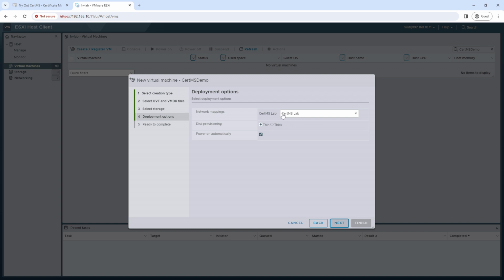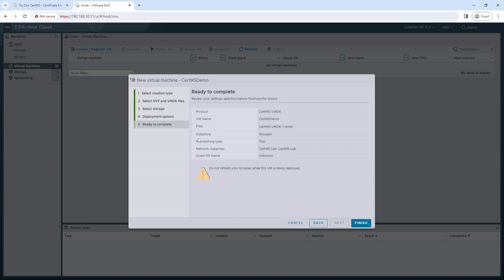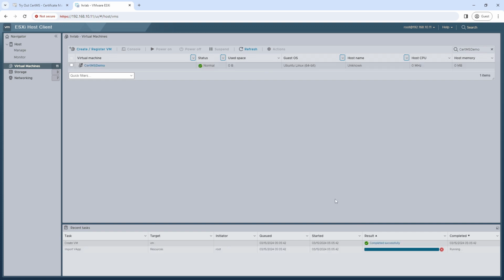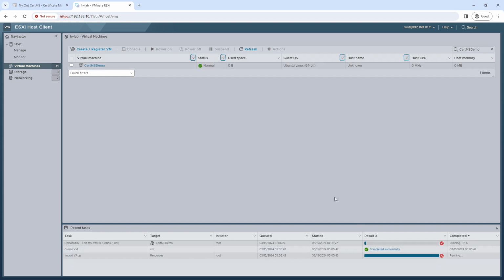In this, I have a specific network set up for CertMS, for our CertMS lab. So we're going to do CertMS lab. Provisioning in this case is going to be thin. We want to automatically start it. And then we're going to go ahead and click Finish. And we're going to let that guy deploy.